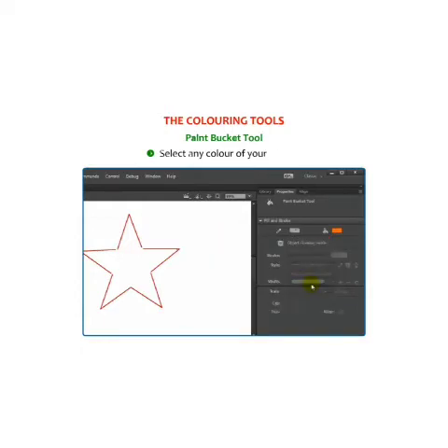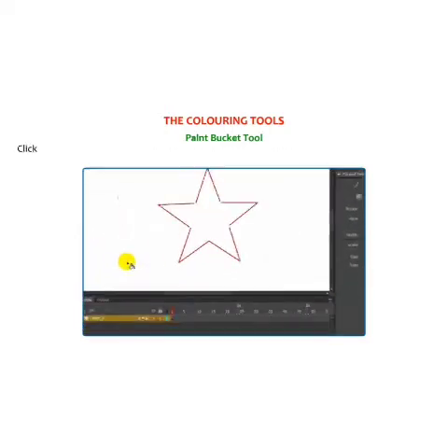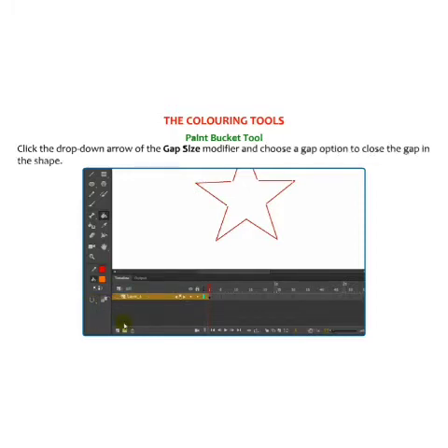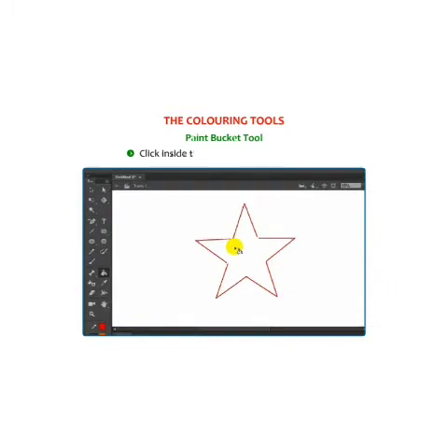Then select any color of your choice. Click the drop down arrow of the gap size modifiers and choose a gap option to close the gap in the shape. Click inside the object to fill it with that color. So it will be filled with the color as you can see on screen.